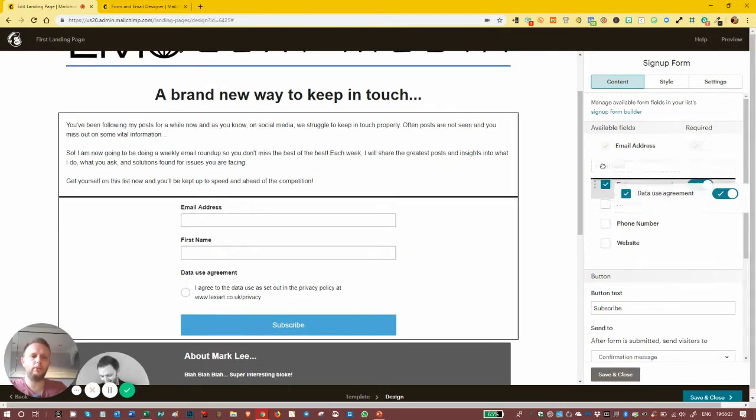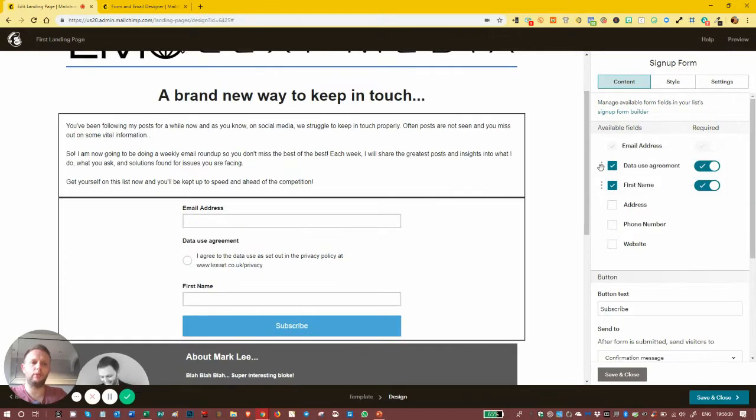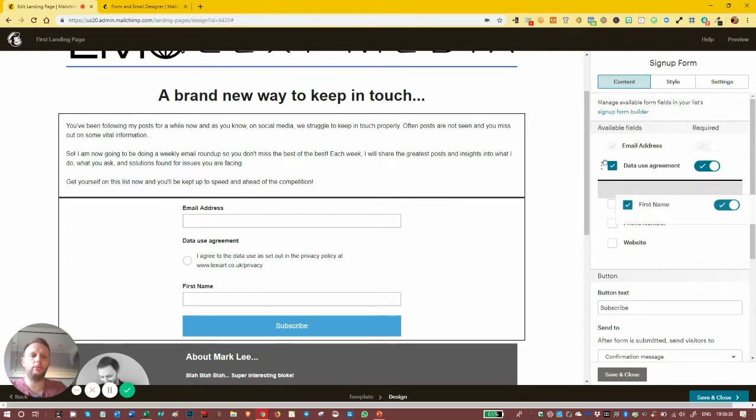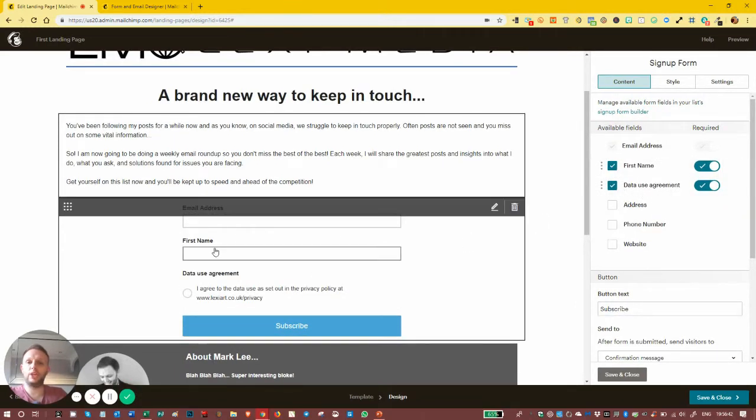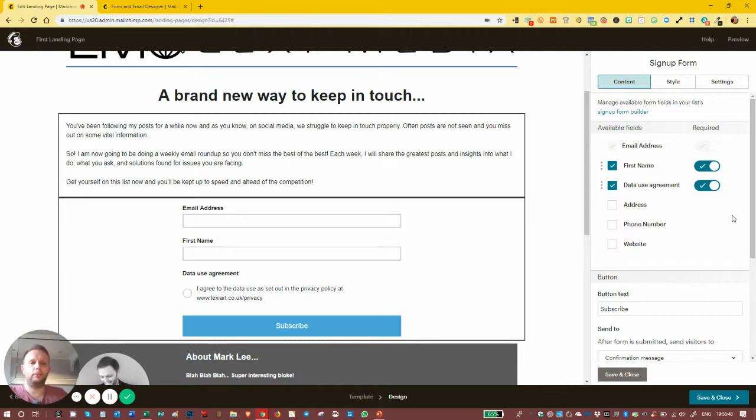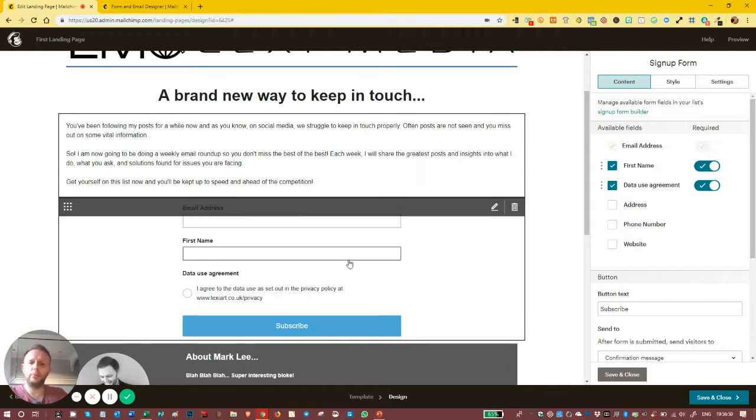Now we can move things around. We can drag and drop just like on the form builder. But the only restriction we've got is that the email address is always first. We cannot move things above the email address, unfortunately, which is a bit of a shame because personally I'd like to ask for somebody's name before asking for their email address. But there's not much we can do about that. We're kind of stuck with that. That's just the way it is.